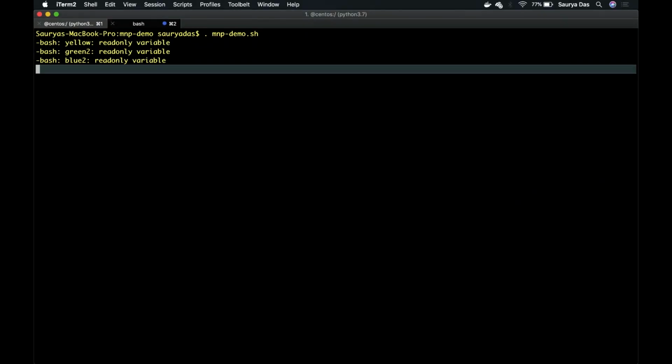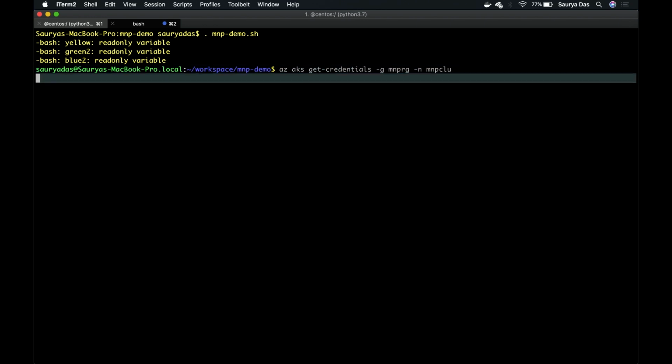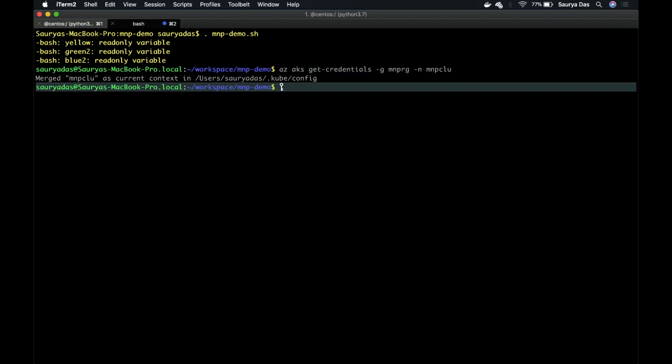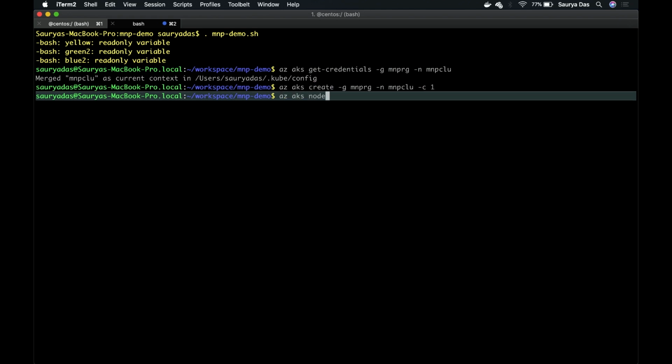You cannot change them. So what I have here is, I already have a cluster with multiple node pools created. So I'm just going to get the config file to connect to the cluster. And then I'm going to create a node pool. This is just a sample command, and this is how you create a single node pool, the first node pool, which is also called the default node pool. So what I'm going to create is a node pool with one node. The -c flag is the node count. And then once I create that node pool, I can add another node pool to it.